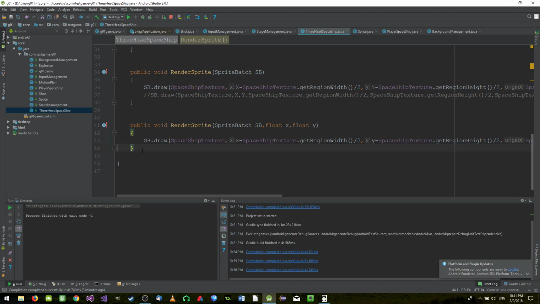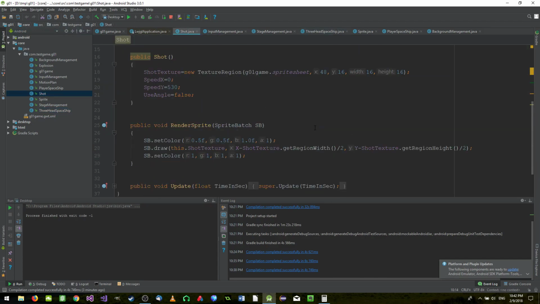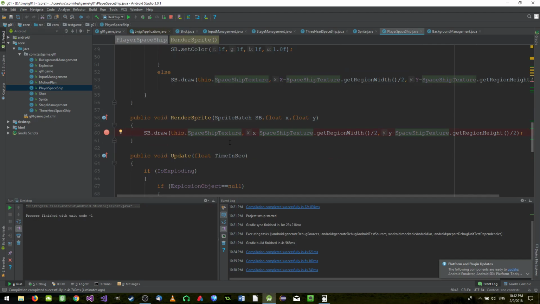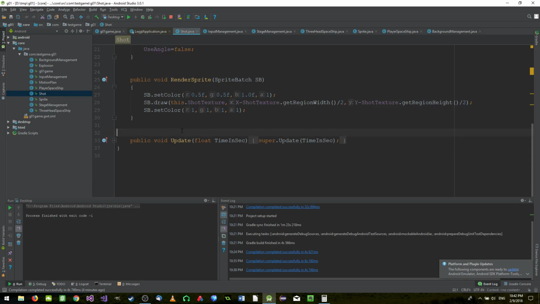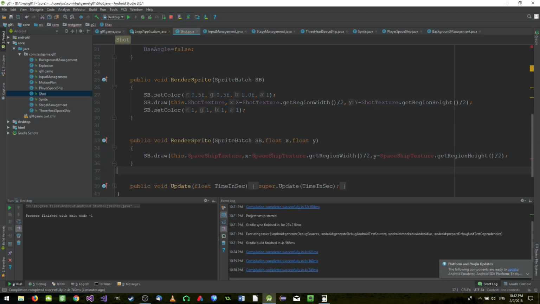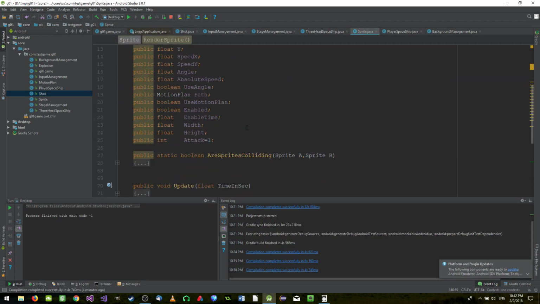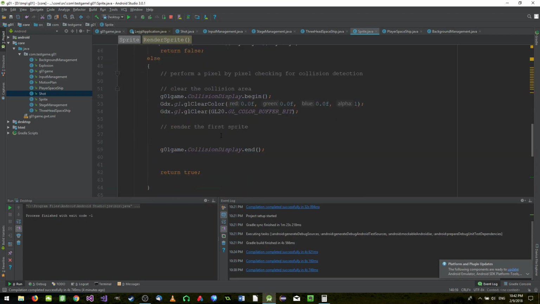Okay, maybe I need to do the same thing for the bullet, or the shot. We have render. Okay, let's go to the player. Where's the player? Player spaceship. So render sprite. I'll copy this. Where is the shot? I'll do the same thing in here. Instead of this, I'm going to call the shot texture. Okay, that's wonderful. Now let's go to our basic class and to the part where we're checking the collision and update things a little bit.